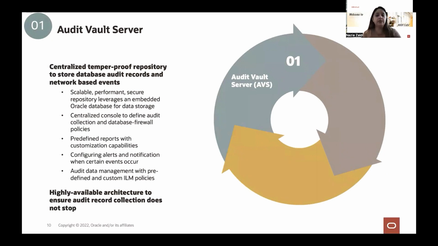We use Oracle Database internally to store that data on AVS, along with the advanced or enterprise capabilities of Oracle Database like partitioning, advanced compression, encryption, Database Vault, etc., to make sure that your AVS repository is secured, highly performant, and highly scalable. So now, all the work, like I said, is done through a centralized management console as well as a centralized repository.